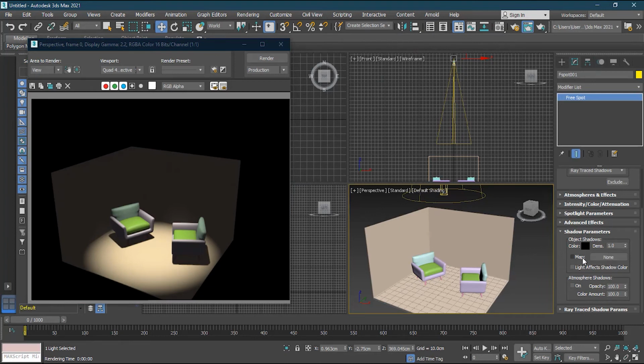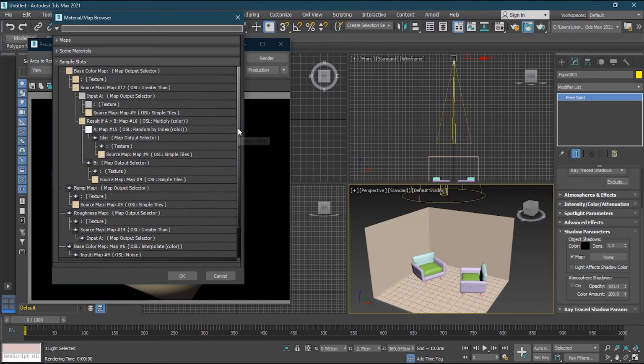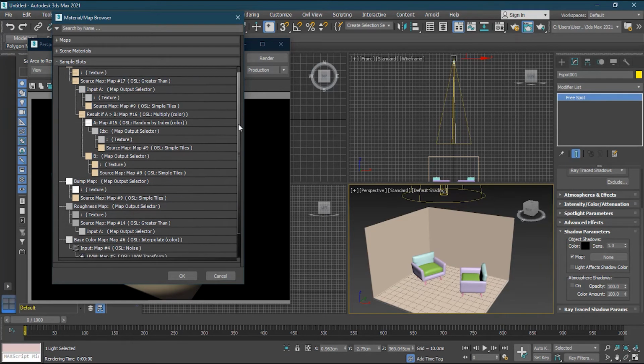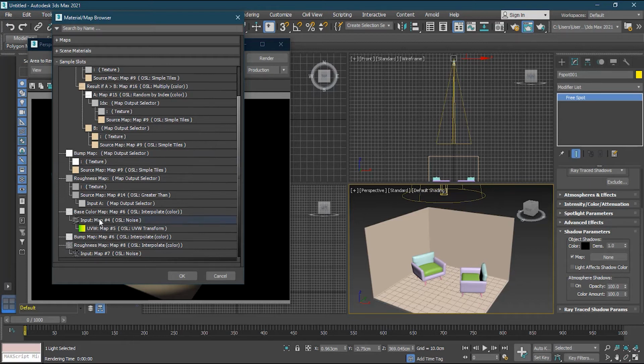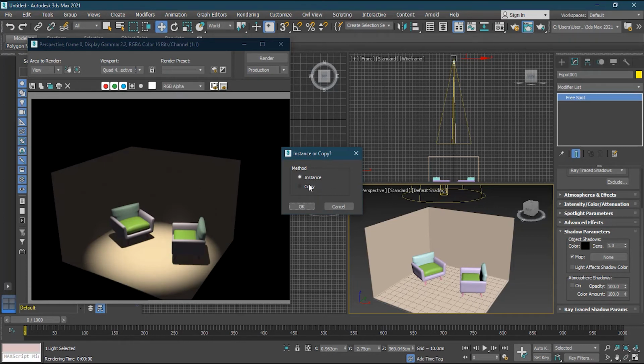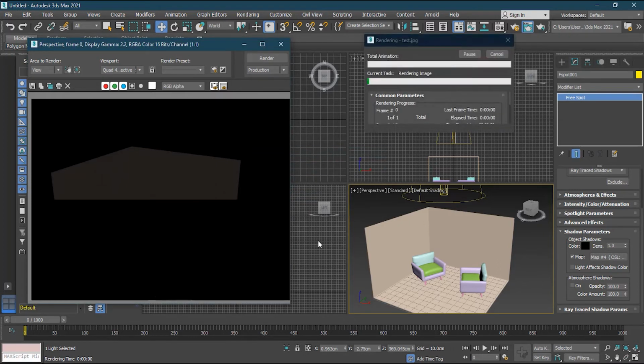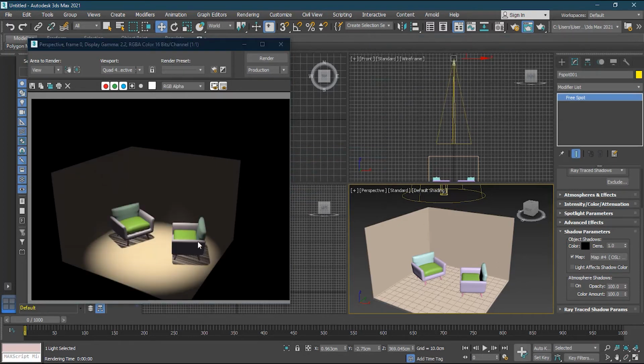Now I can use any kind of image over here, and that image will become my shadow. For example, I can click here, and there are a lot of sample images. I have one sample image here, which is noise. Let's use noise here, and I will use instance. Now if I render this, you can see the shadow is showing the map, but I don't want that. I will right click here, clear, and no map. If you don't want anything, you can just right click and clear.